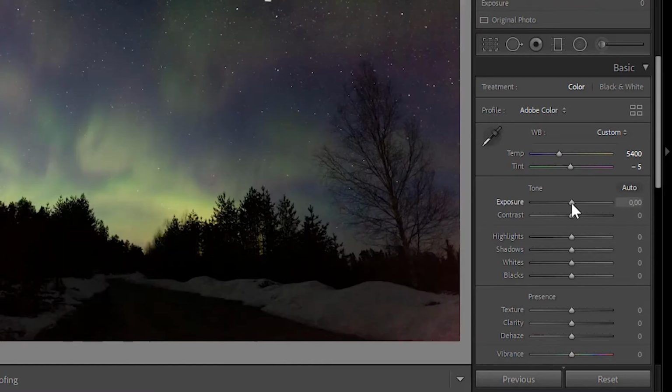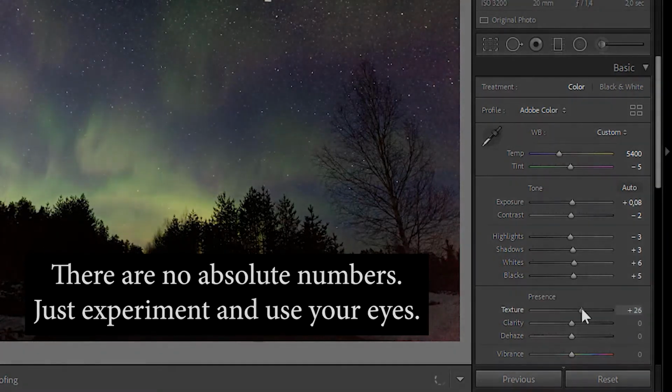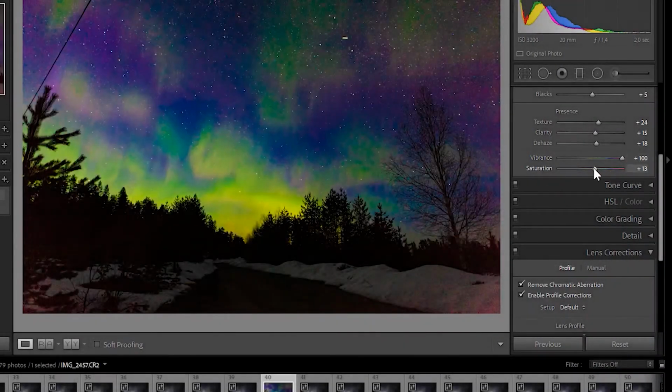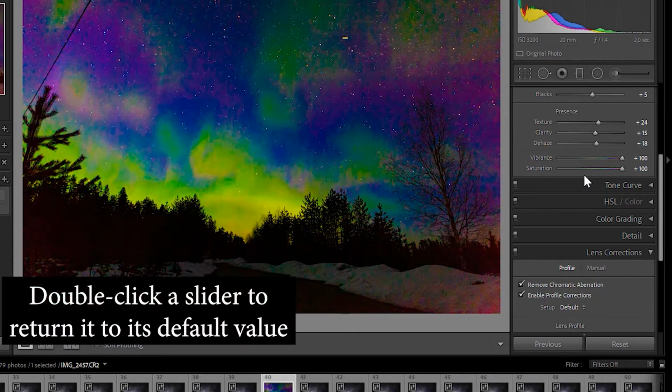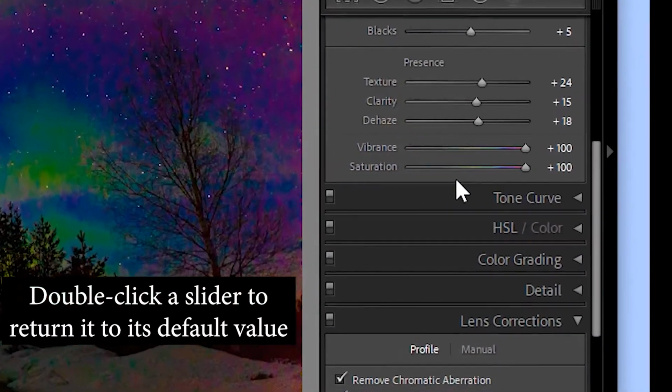Then I just experiment and make the adjustments that I like. There are no absolute numbers here, just trial and error. If you ever want to return a slider to its default value, double-click on it.